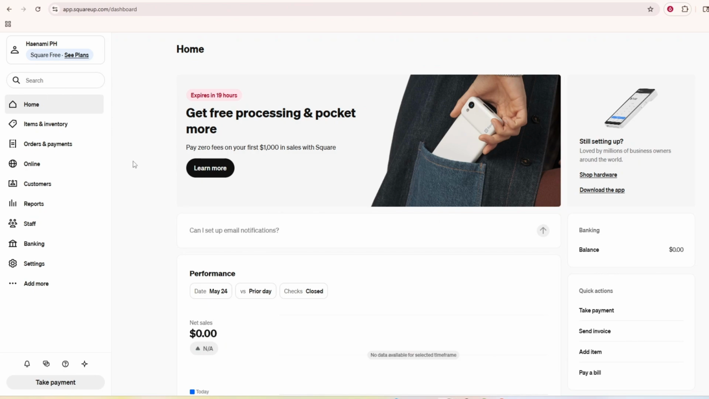In today's video, I will walk you through how to cash out funds from Square. To get started, load up squareup.com and sign in to your account. Once you are signed in, look to the left corner of the screen and click on Banking.